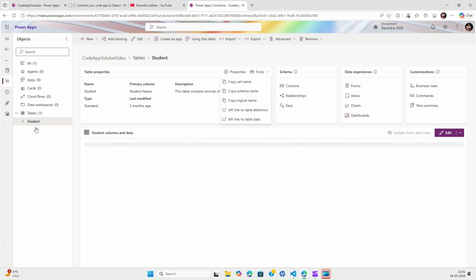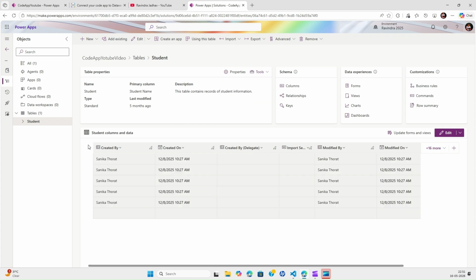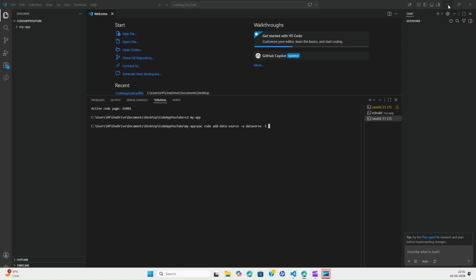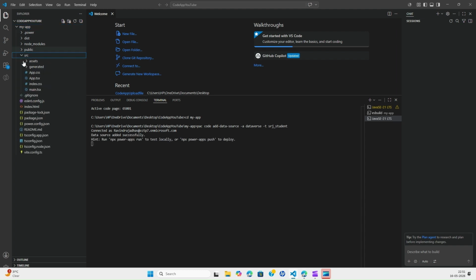If I want to add this student table, I need the logical name of this table. Then I will go to VS Code and just paste this here. After -t, simply click enter. So now friends, you can see we are adding. Now I am expanding here as well, so you can see what output it will add.